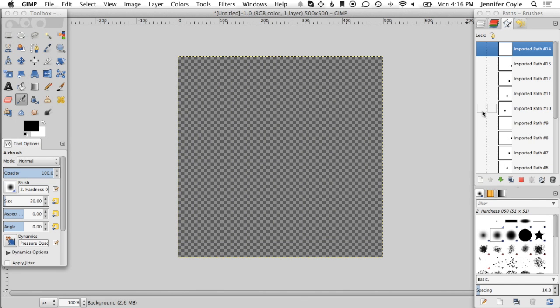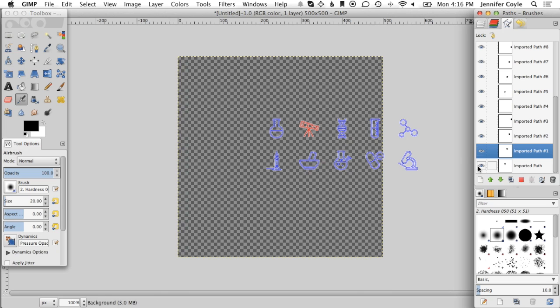So I know the icon that I want is in here somewhere, so what I'm going to do is click around until I find it. Okay, so say I wanted to use a telescope. Now that I found it, I can click on this path and then hide the rest.